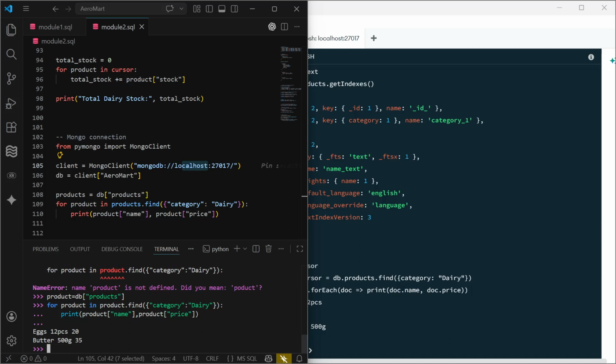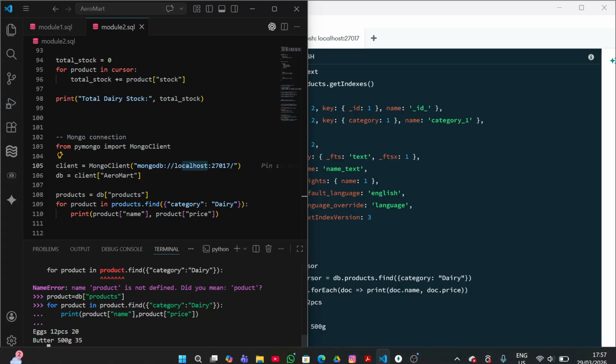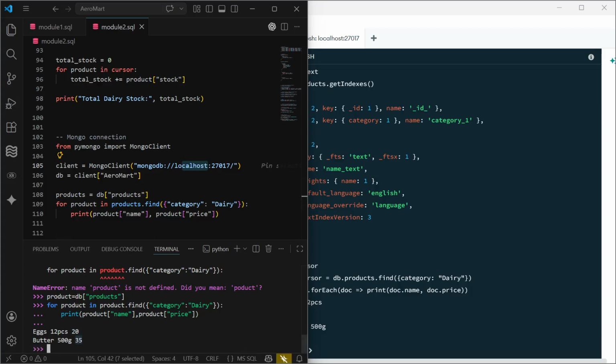Alright, let's run it. You can see it has returned things that have a category of dairy, eggs, butter, and their price as well. Their price and their items.